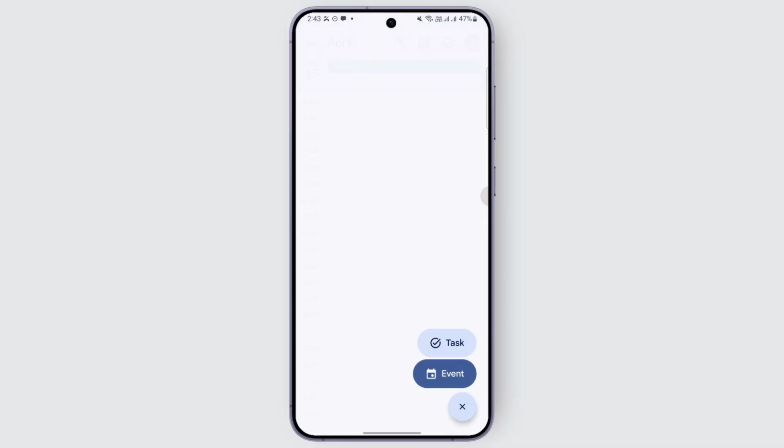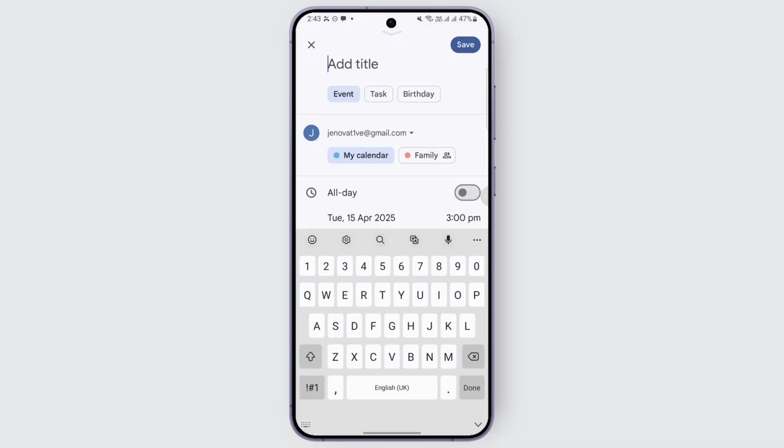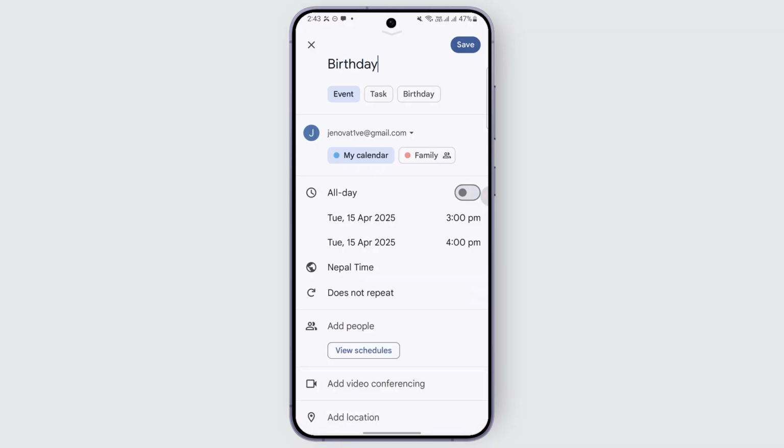When you tap on it, you can either create a task or event. For now, let's head over to event and tap on it, and go ahead and create an event. For example, if somebody's birthday is coming near, you can mark it by typing in birthday as a title. After that, select your Google Calendar.